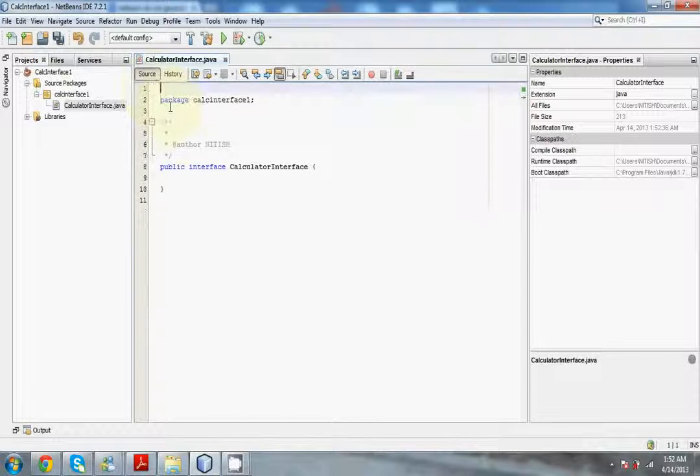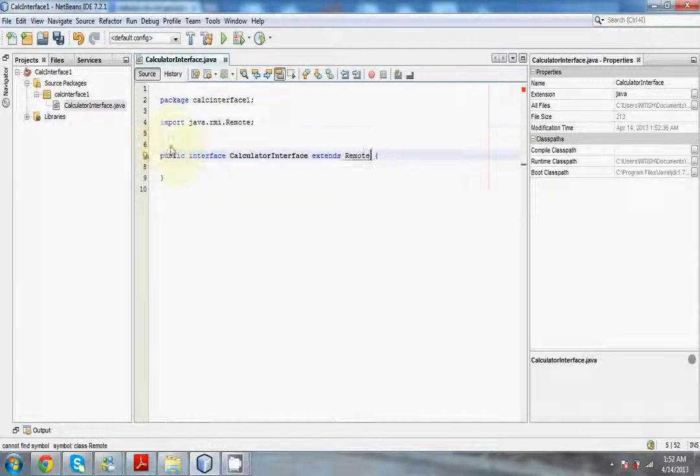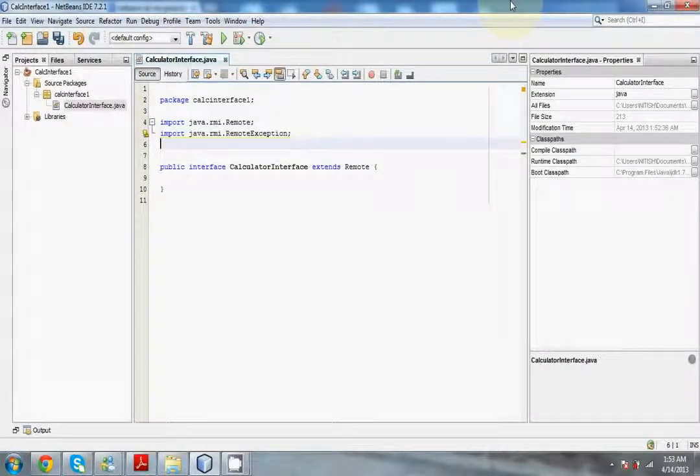So once I've created the calculator interface, what I'm going to do is extend remote. So the calc interface should extend remote, and of course you need to import java.rmi.remote and also import java.rmi.remote exception. All the method signatures, as you know, in an interface I can only have method signatures and I cannot have methods with body, so the method signatures should throw remote exception.